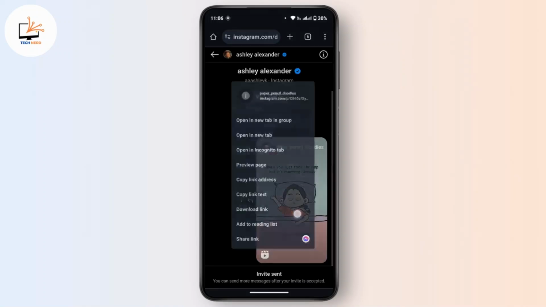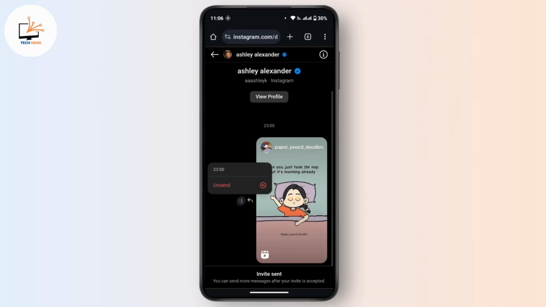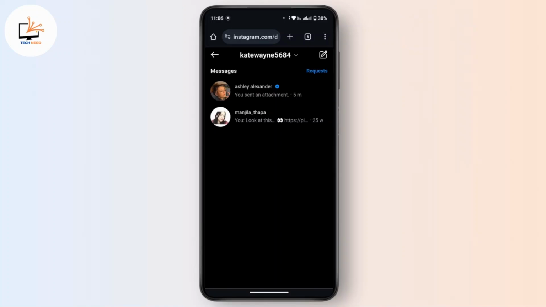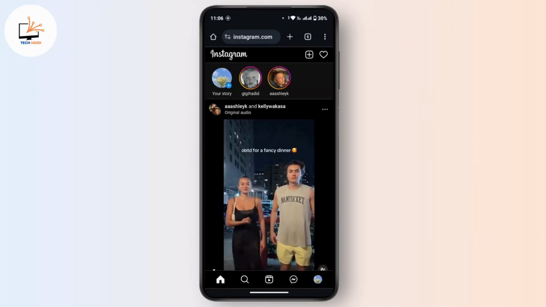Again do the same with this chat as well. Tap on the three dot icon, then tap on unsend and then again tap on unsend. And there you go, you have deleted or removed the invite message on Instagram.